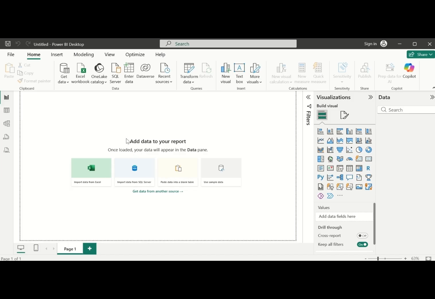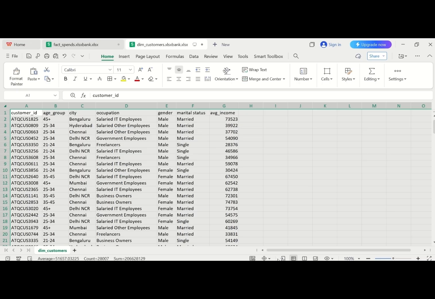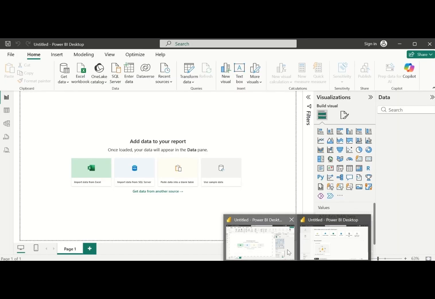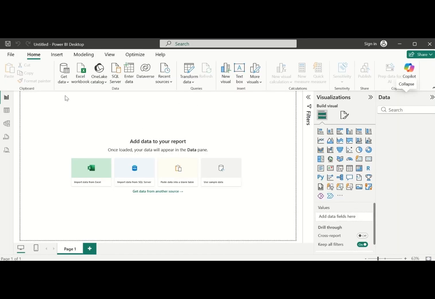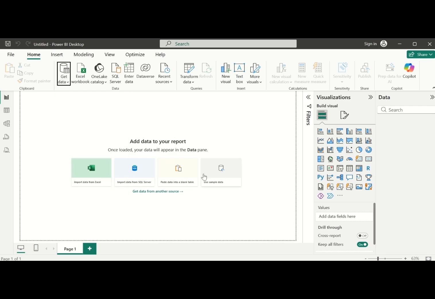So let's import our data. Currently our data is in Excel, as you can see. So this is our data, and we want to take this data into Power BI. For us to do that, come here, Get Data. You'll see the common data sources. You come to More so that you can get all the data sources.